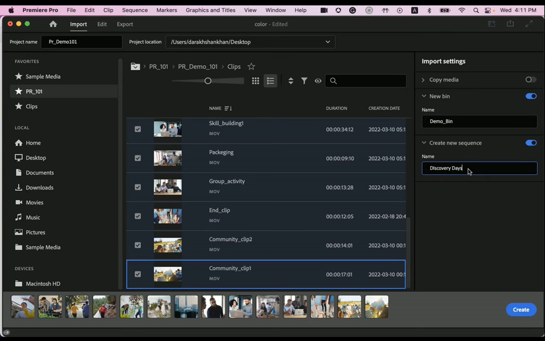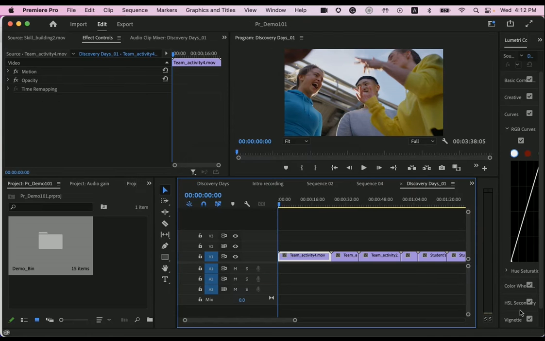And next, I have a name. By default, it has taken the discovery name, but it will be like sequence one or something. If I want to change it to discovery days or something else, I can come here and quickly modify it. So now this basic setup is done. I have selected my media. For now, I just want to work with my videos. Later, I'll import other things as well. I just want to get started. I have all the clips with me. So I will simply come here and click on create.